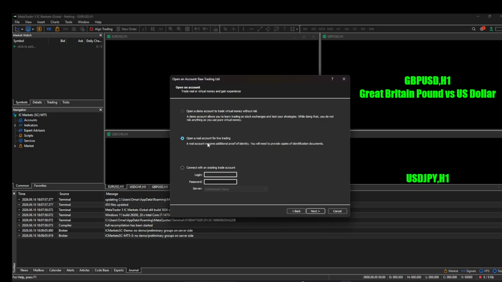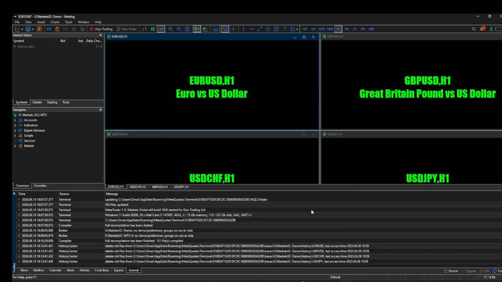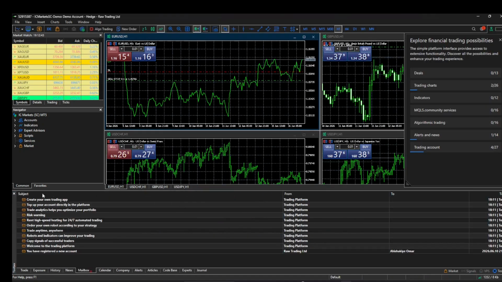If you already opened a live account with IC Markets, you can import your live account login here, or just connect to it. At this moment, we are going to use a demo, and we already have our demo account. Let us log in. Enter the login and password as provided by the broker, and then click finish. Now we are inside MetaTrader 5.